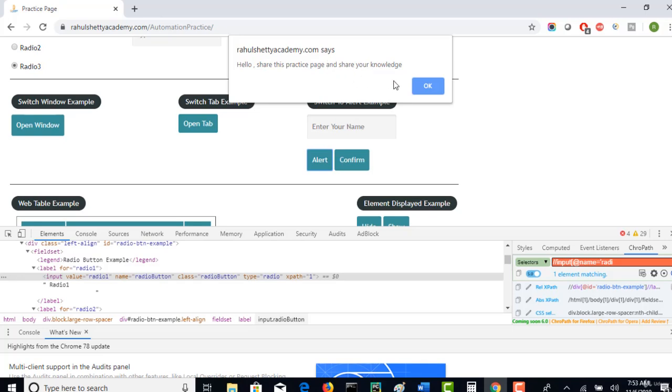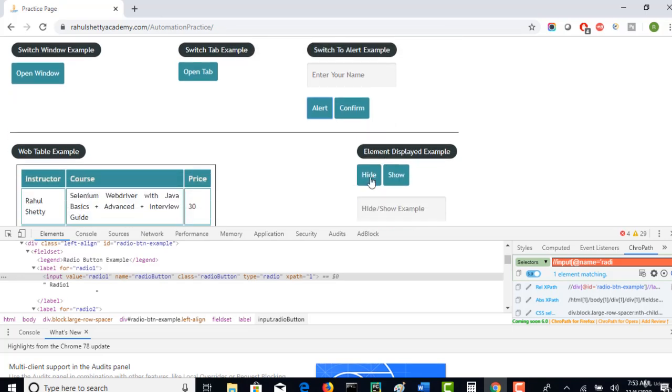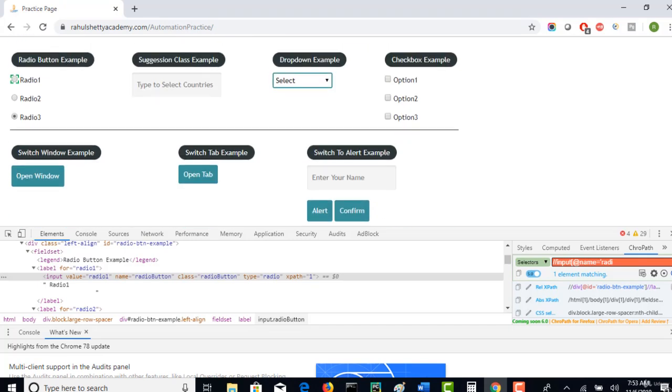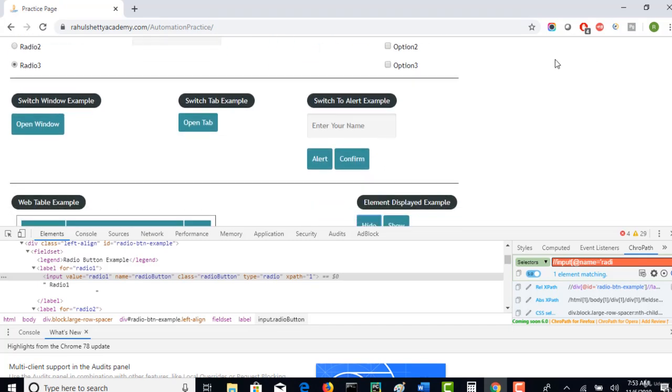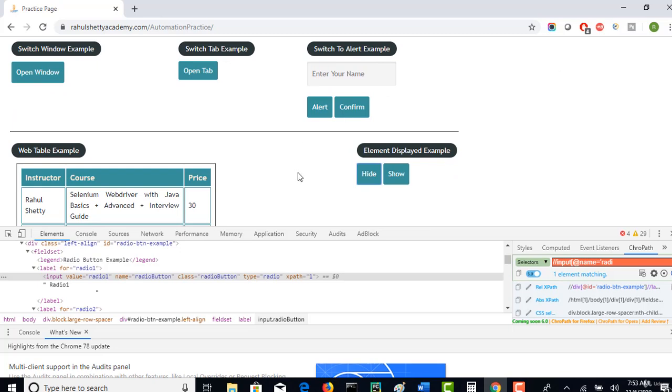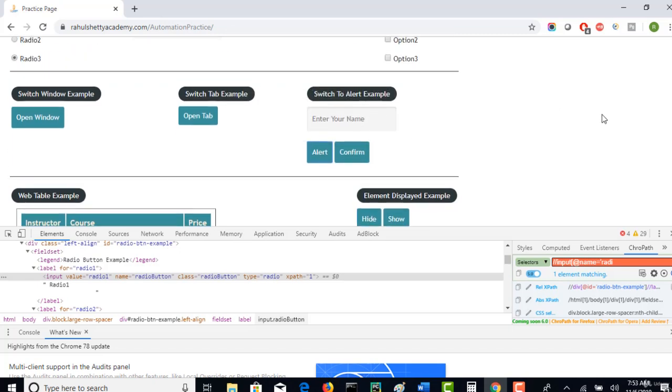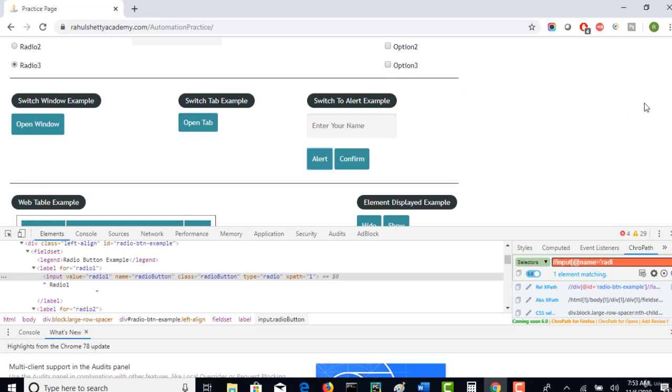But these pop-ups will really irritate us, and there is a workaround in Selenium to handle it. They have given us one method where we need to switch to that method to handle these pop-ups. Okay, so let's see now how to tackle those using Python syntax.